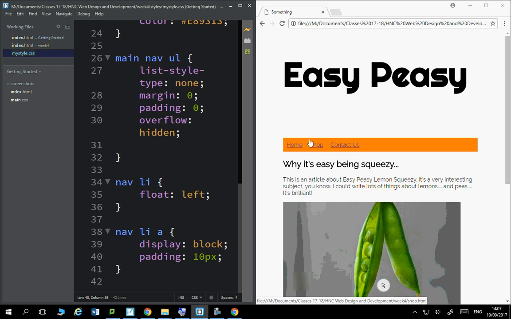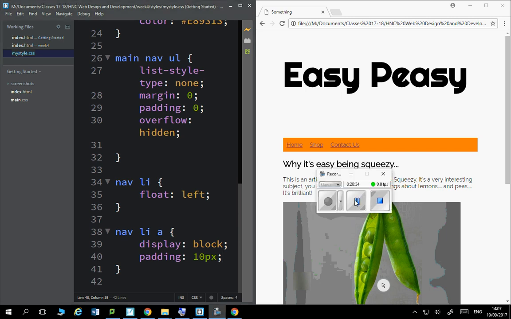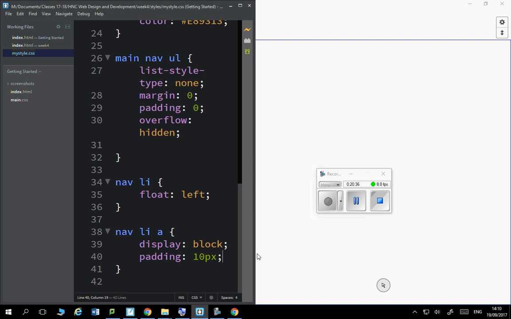However, there's still no margin between these. Do you understand the difference between padding and margin? Padding is your clothes, margins is your personal space.